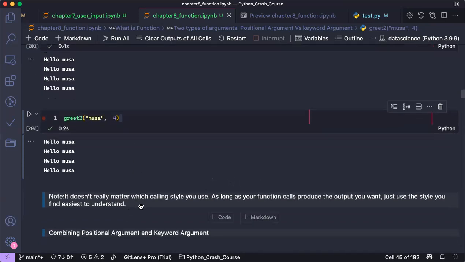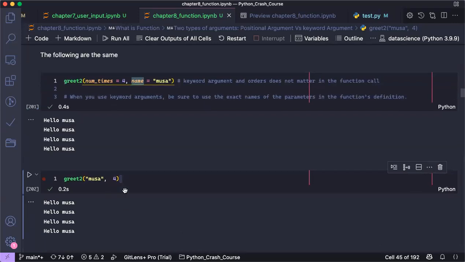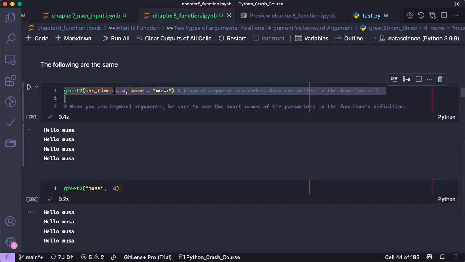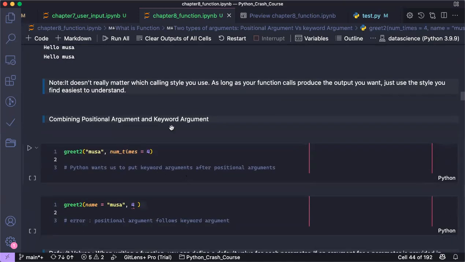So now it does not really matter which calling style you use, as long as your function calls produce the output you want, just use the style you find easiest to understand. So for me, the style that is easiest to understand is keyword style, because you put whatsoever so that there is no confusion. But you can also combine the two different kinds of argument, right? You can combine the two.